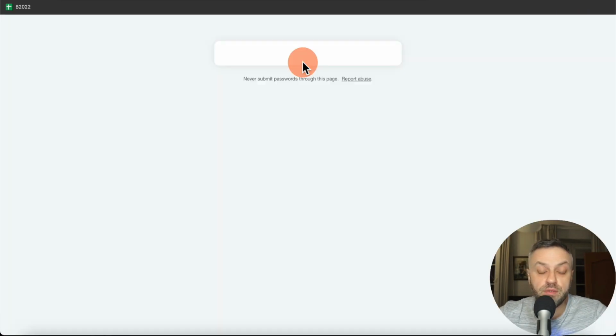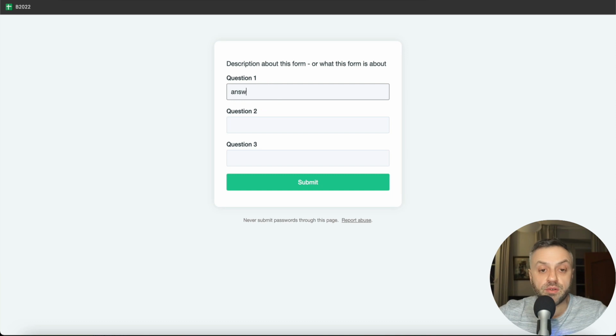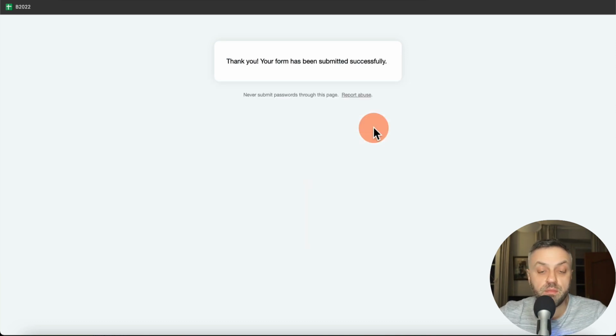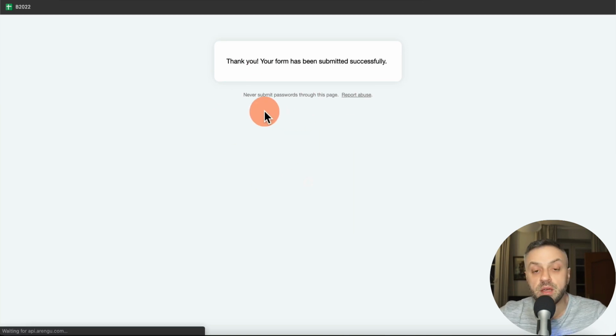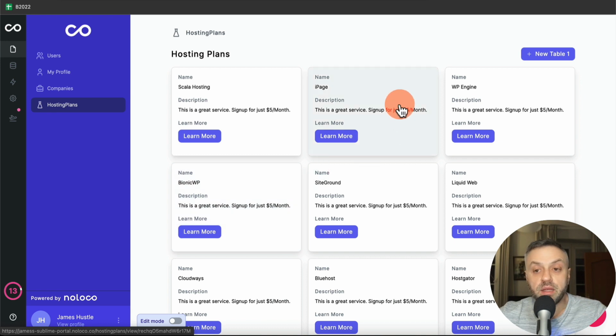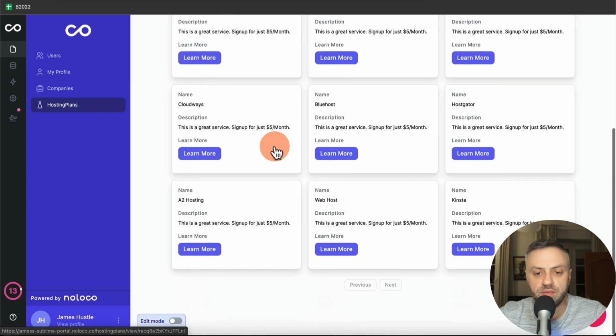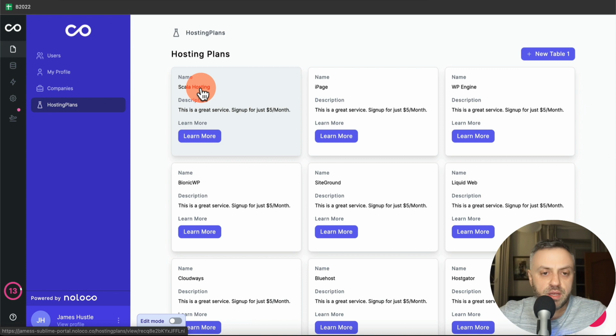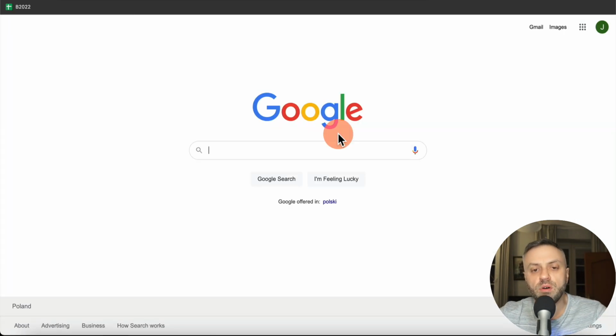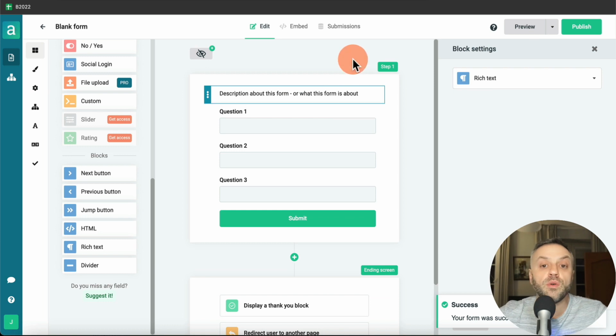You can hit preview, fill it out, answer 1, answer 2, answer 3. And then when you hit submit, it's going to redirect to our site that we just created. Look at that. 3 seconds passed, and here we are on the hosting plans. And this is available online on the internet, and you can create more stuff. You can delete all this very, very easily. And now they can take a look. Scala hosting, iPage, WP Engine, and they can say learn more, and they can sign up using your affiliate link.